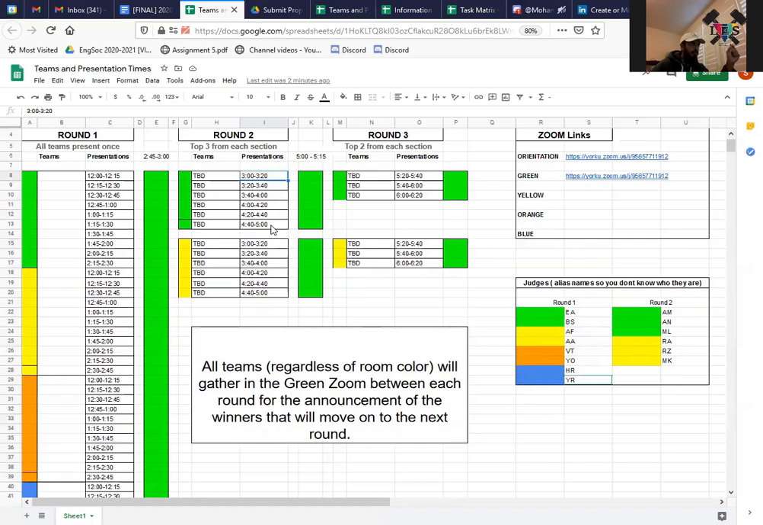Between 3 and 5 will be the judging for the next 12 teams. From those 12 teams, only 6 will move on. So half of you, 3 from the green section and 3 from the yellow section, will move on to the next round. Where will that be announced? Since the last presentation is at 5 p.m., that will be announced between 5 and 5:15. Where? In the green Zoom link again. So everyone splits up for the judging, but converges to the green Zoom link at specific times for the announcement of who will proceed to the next round. You're all splitting into different rooms, but converging back to green. Don't get lost online. Okay?